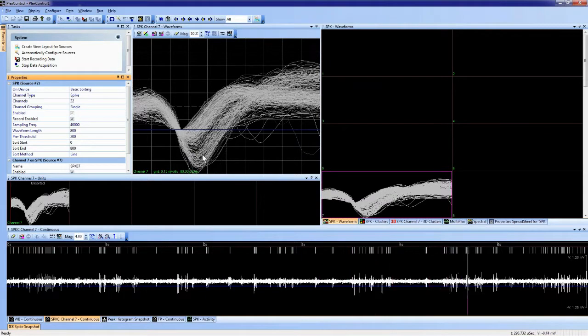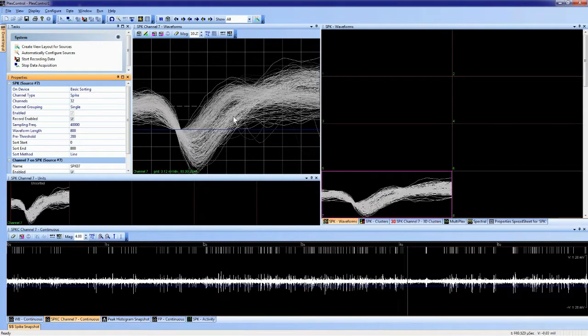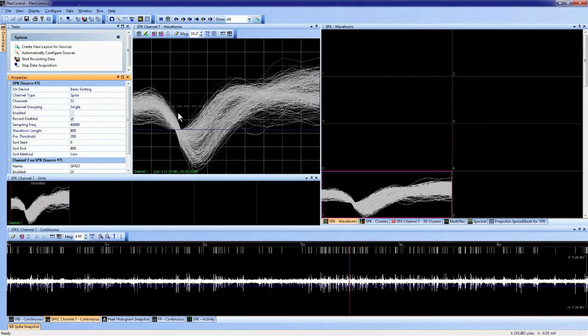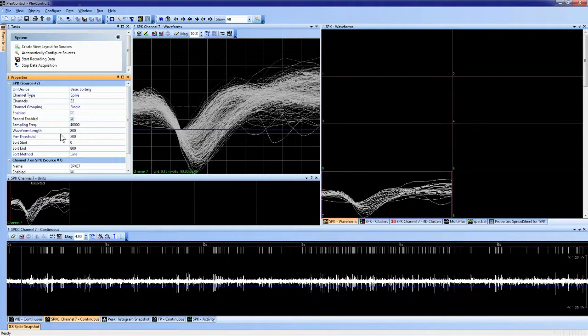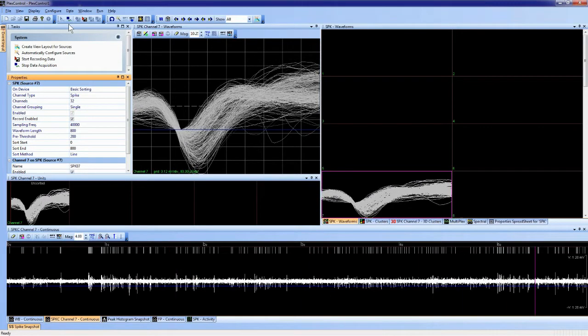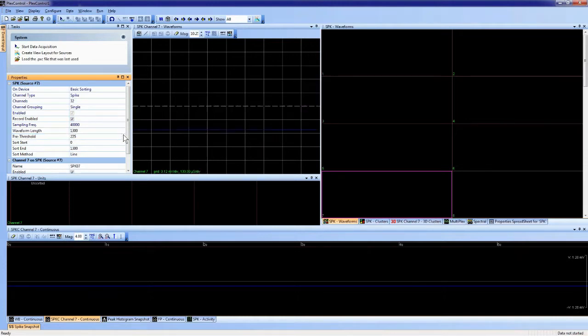We can see, though, in this example, some of our waveforms haven't resolved themselves yet. The reason for this is likely that the length of the waveform is longer than our waveform length setting. Just because this is the default doesn't mean it is the best. So we can change this value. To do this, we have to stop data acquisition. We can increase this waveform length. Let's increase it up to 1300. That's 1300 microseconds. We can also change the pre-threshold period. Restart data acquisition.